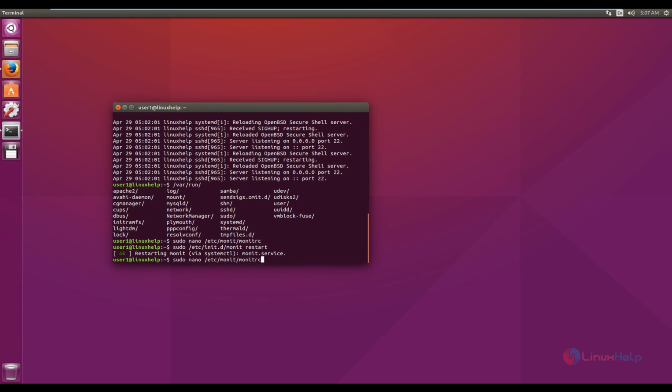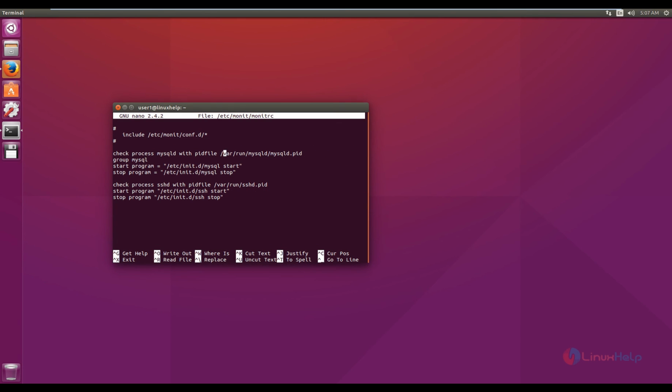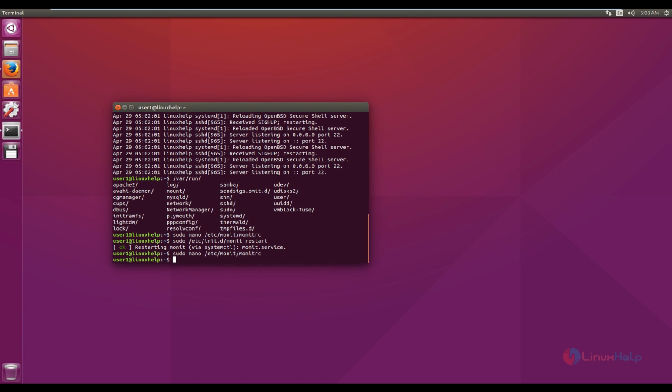There is a small change in the configuration file. Go to the last line. This is mysqld and the pid file path is /var/run/mysqld/mysqld.pid, and in ssh the check process is sshd and the pid file path is /var/run/sshd.pid. After editing the file, just save the file and exit, and restart the monit service.